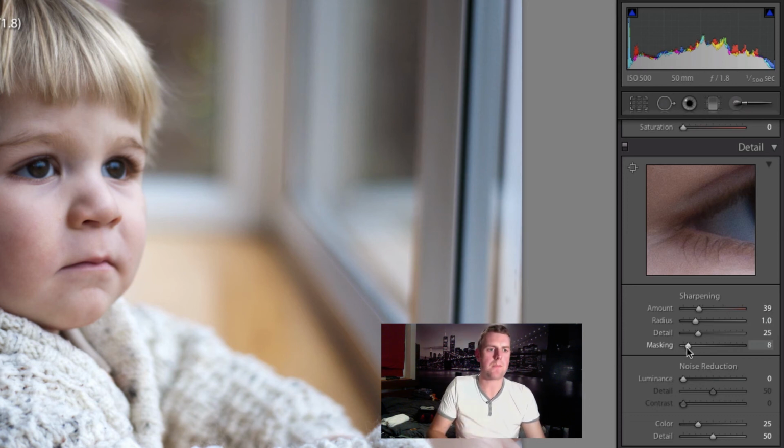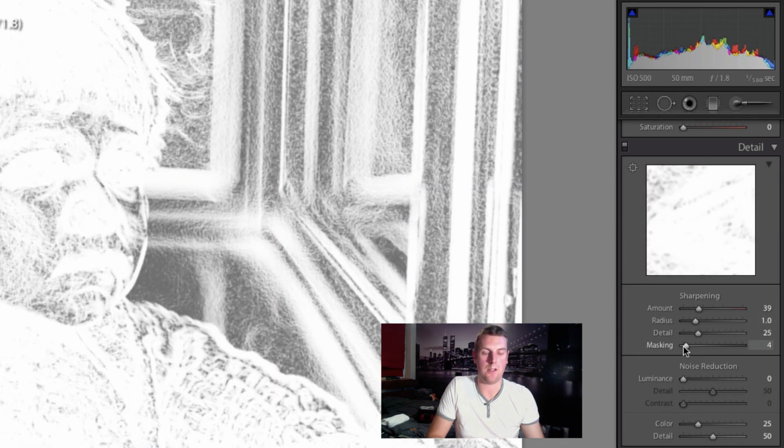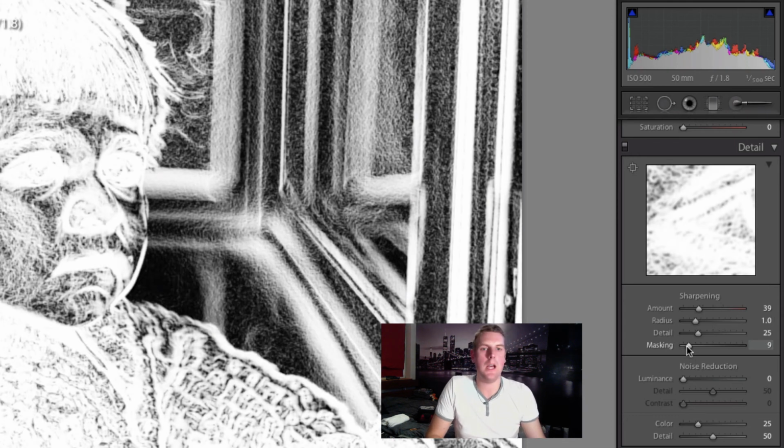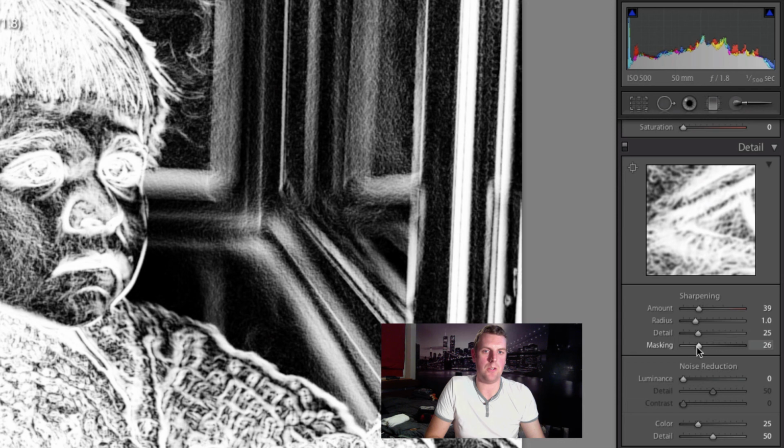Now this is a perfect example of why we need to mask. Because at the moment, if I hold down my Alt key, you'll see it's actually sharpening the bokeh in the background, which we do not want at all. The bokeh is supposed to be nice and soft and dreamy, and we don't want to sharpen it, so we need to mask that off so it doesn't get sharpened.